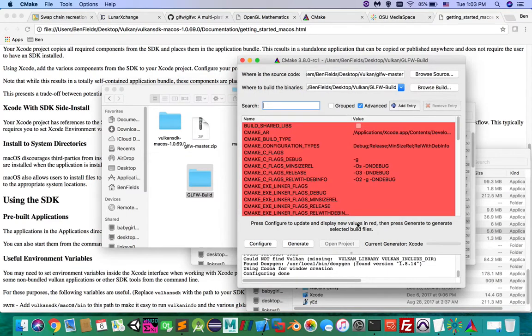Okay, then you'll be presented with this here. So there's a few things that you're going to want to do. I typically build for the dynamic library, so I have those .dylib files in macOS. So I'll click the build shared libraries and not do it statically.